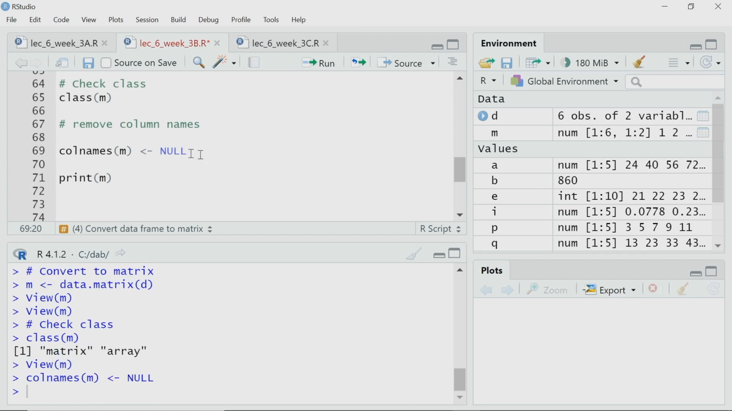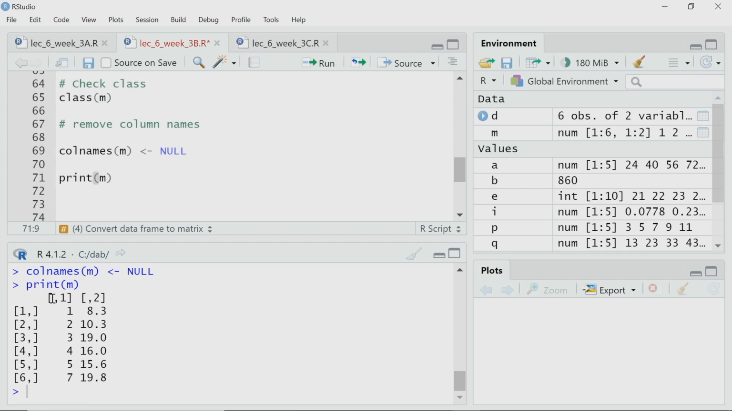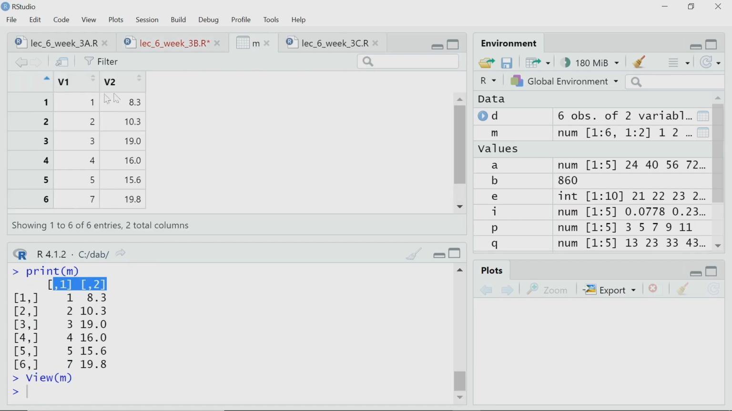So, I have executed it. Now, I can print it. You see you do not have any header, only the column numbers are there. Or you can go to the environment and see there is only V1, V2, variable 1, variable 2, because it does not have any specific column names. So, I have learned till now how to create matrices.